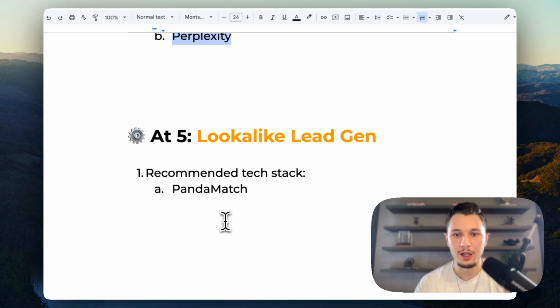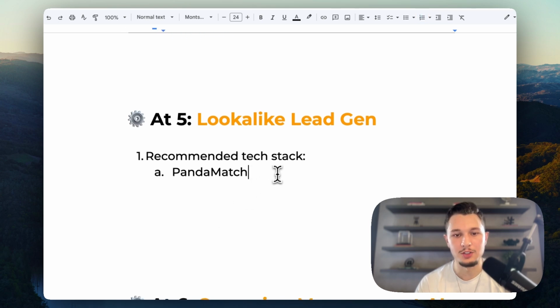Next one is Lookalike Lead Gen. Lookalike is the idea that you can plug in a website on an AI and it will find companies that are very similar to this website. What's the benefit of that? Simple. If you have a fantastic case study in the healthcare industry and they do X, Y, and Z service, okay?